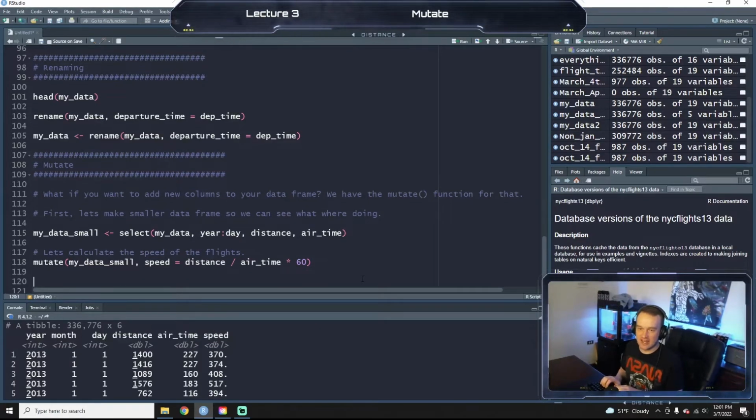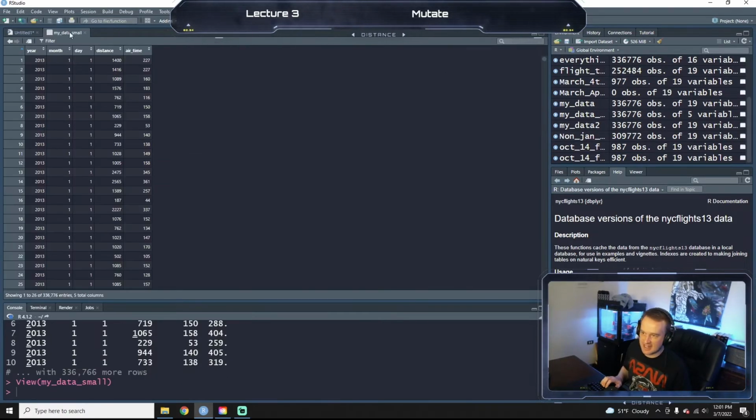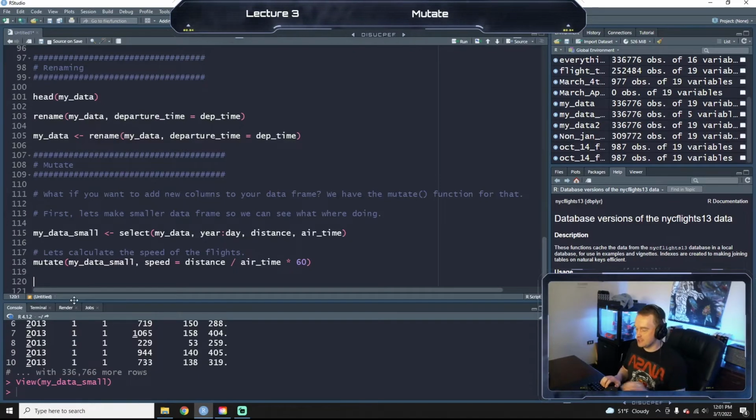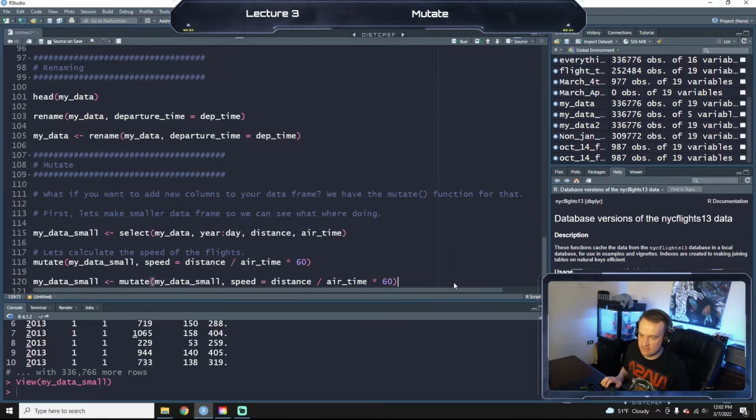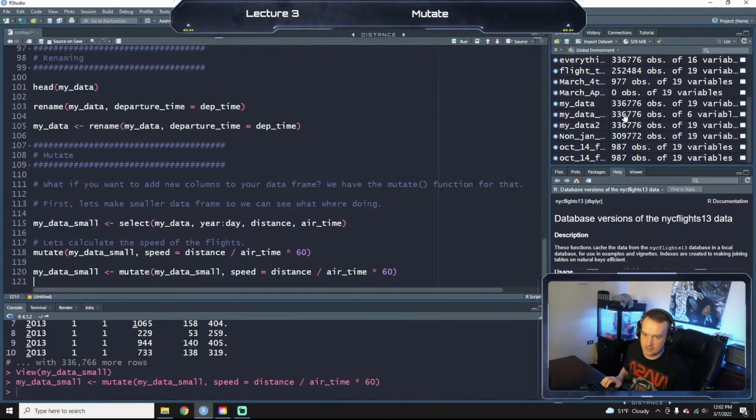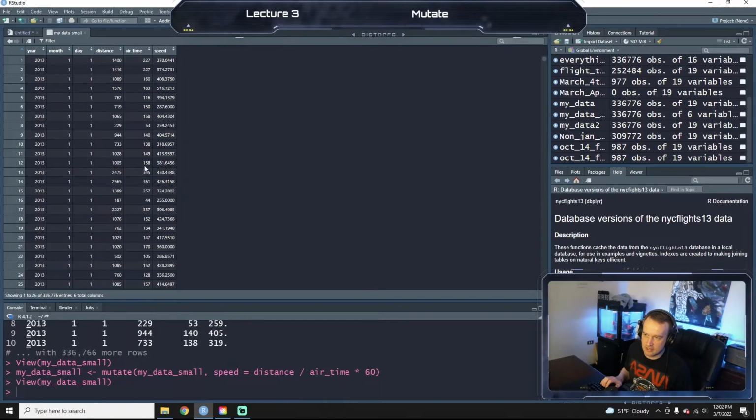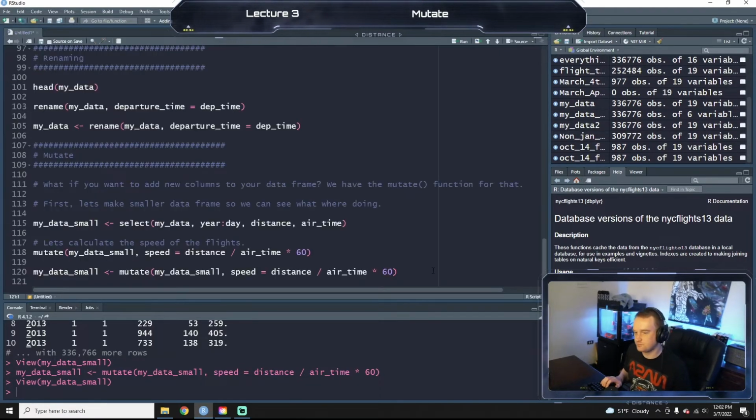Dad joke, yes. So here we go. So now let's look at, remember, we just ran this in the console, but we didn't save it as a variable. So if we look at my data small again, it's not saved here. But what we can do is we can say my data small, and then put this mutate function in there. Oops, I didn't make that right. It's got to be an arrow. And so this will now save this into my data small. So if we look at my data small now, it saved it as speed as that last column there.